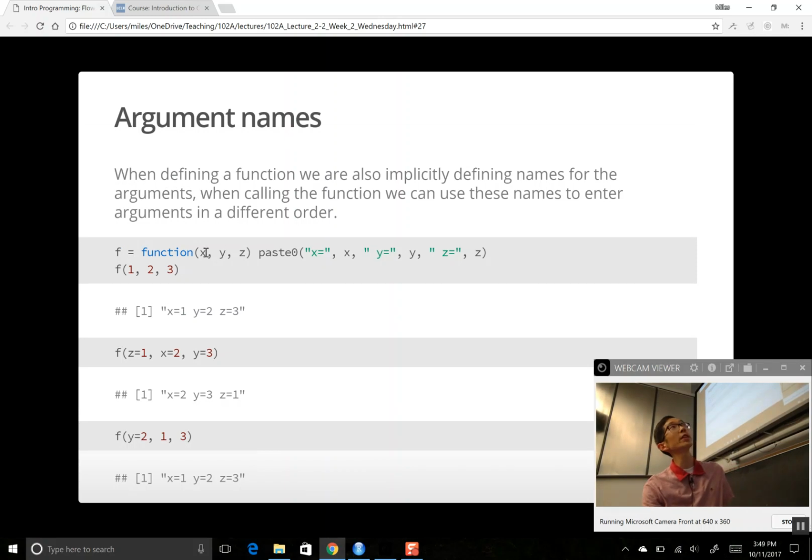When you define your function, here we defined it as a function of x, y, and z. We are giving the argument names, and the order in which we've defined the arguments also implies the order in which you are expecting these inputs. So when we call the function with 1, 2, 3, it's going to associate 1 with x, the first element, 2 with the second, which is y, and 3 with the third, z.